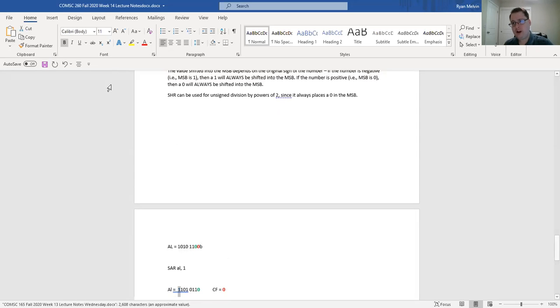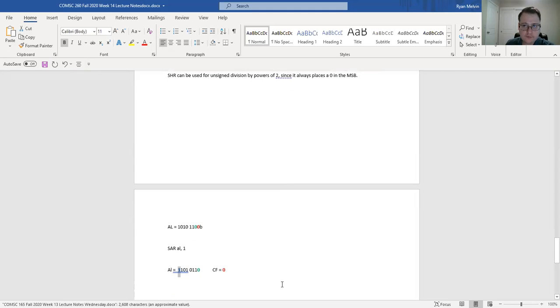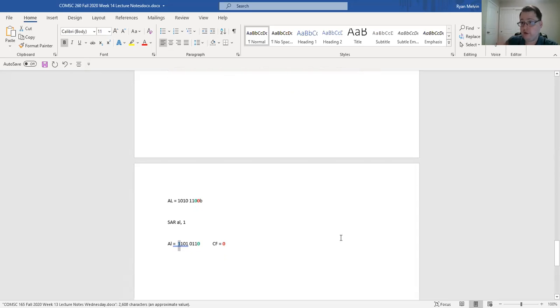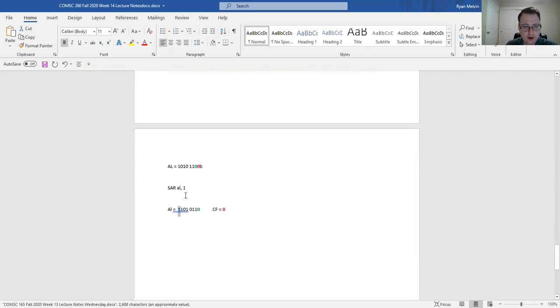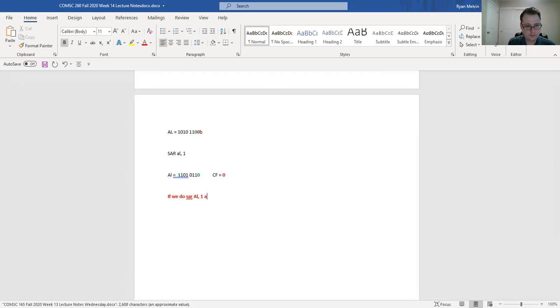And the idea is, if you repeat the process, like if you do another SAR, you're still going to shift in a 1 as the new bit. So the sign is always preserved no matter how many times we do it, either through repeatedly doing SAR AL,1 or doing something like SAR AL,5, which is equivalent to doing SAR AL,1 five times. We do have the ability to have a number larger than 1 here for the number of bits to shift, but that's the same as doing it with 1 bit position that many times. If we do it again, we're still going to shift in a 1.